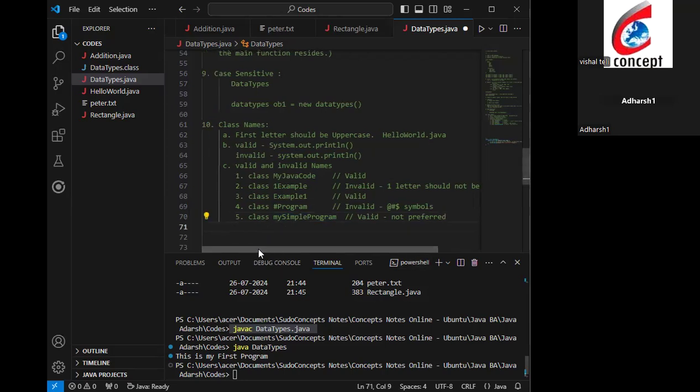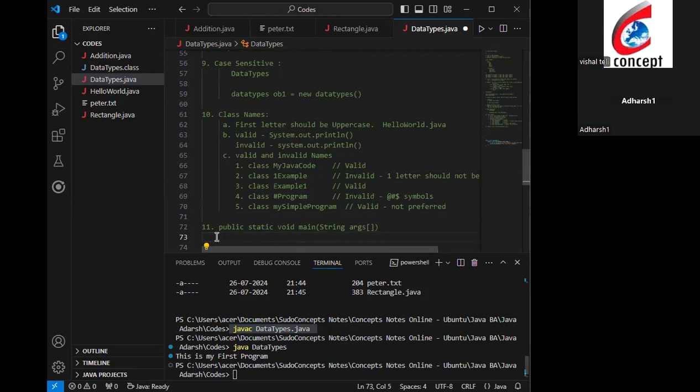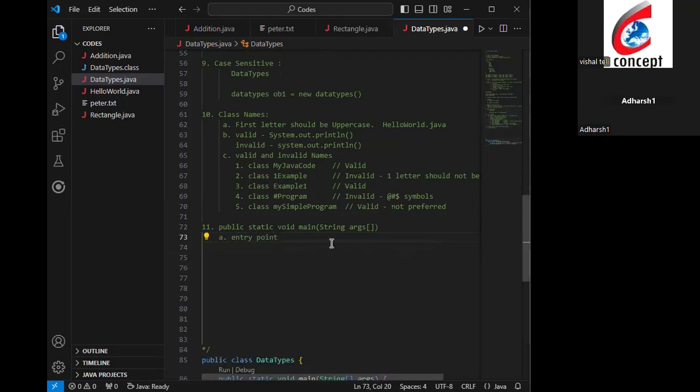All right. The next part, the 11th point, is public static void main that we have used. You know what this is. This is the entry point of the Java program. We're talking about the main function now. This is where processing starts. The program starts from this main function. All right. And now function names.